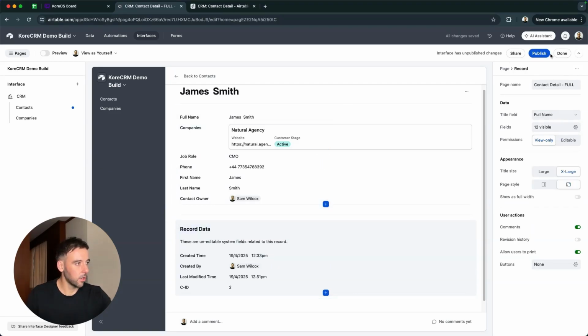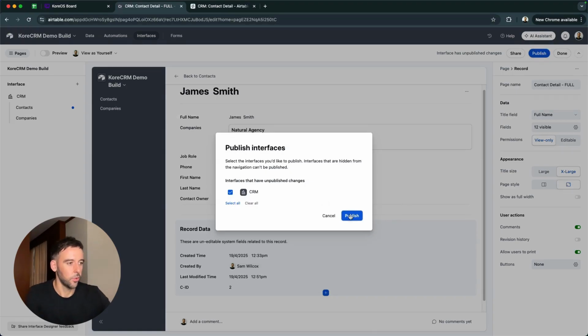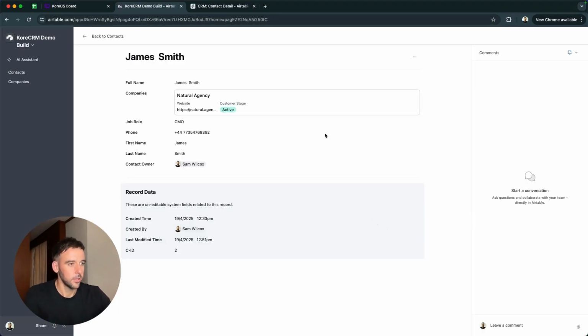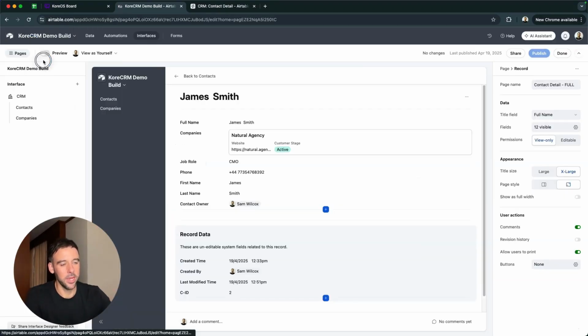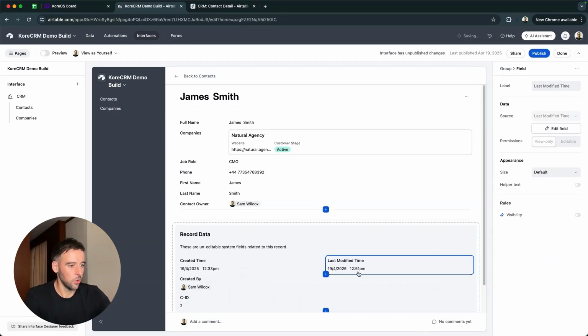Now, if I click on publish here, I just want to show you what this looks like. So now we have this contact record and you can see I can't change anything, right? It's not that helpful if I'm somebody that's trying to use this system. So if I open this up again, I'm going to click on edit page. Now we don't want this record data to be editable because it's almost timestamps and stamped by the system. So we're going to keep this as uneditable, right?